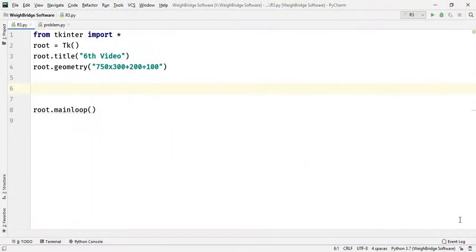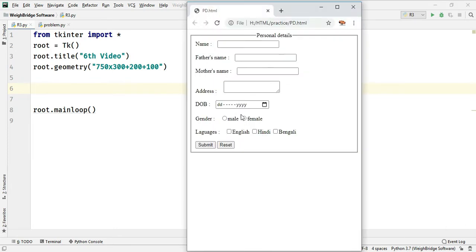Hello friends, in this video we are going to learn about check buttons. In the previous video we learned about radio buttons. If you have not watched that video, go to the description section, where you will find the link. First of all, I would like to discuss the check button.